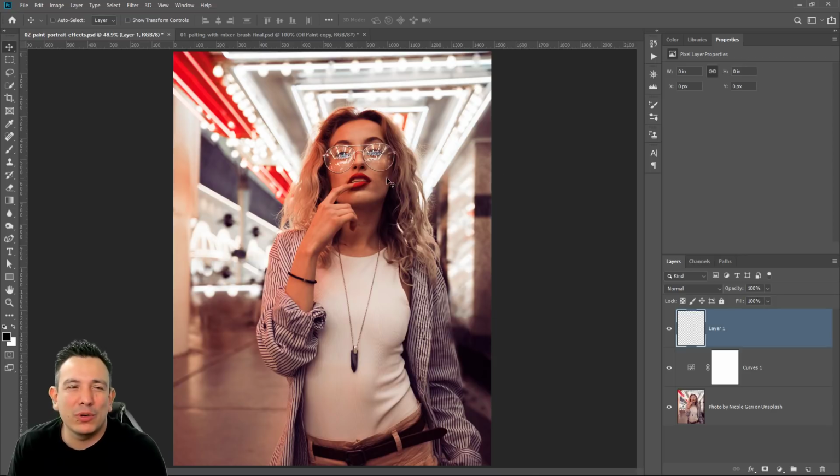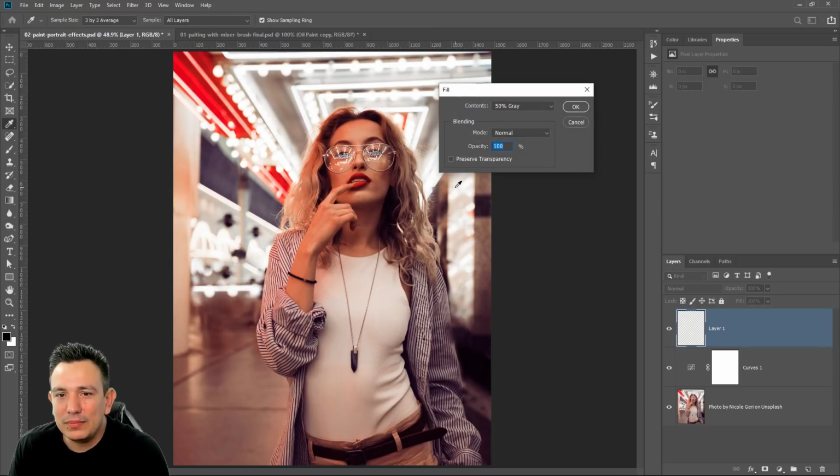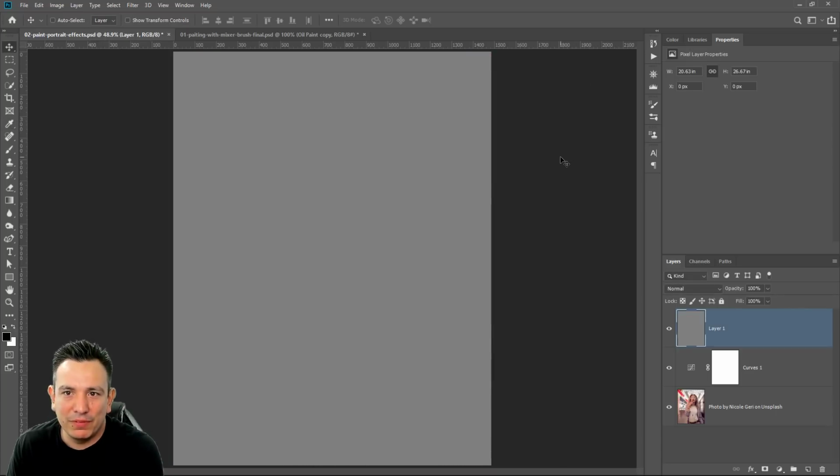If you don't like keyboard shortcuts, no worries. You can go into Edit and Fill. It brings it up. From here under Contents, just make sure that you select 50% gray and press OK, and that will fill the layer with 50% gray.